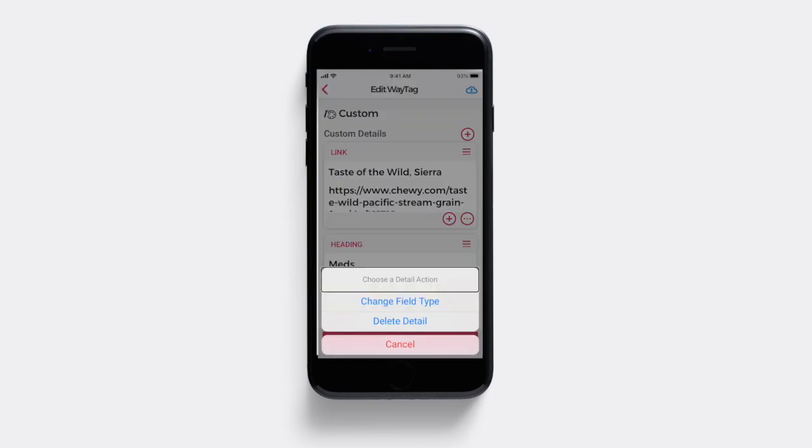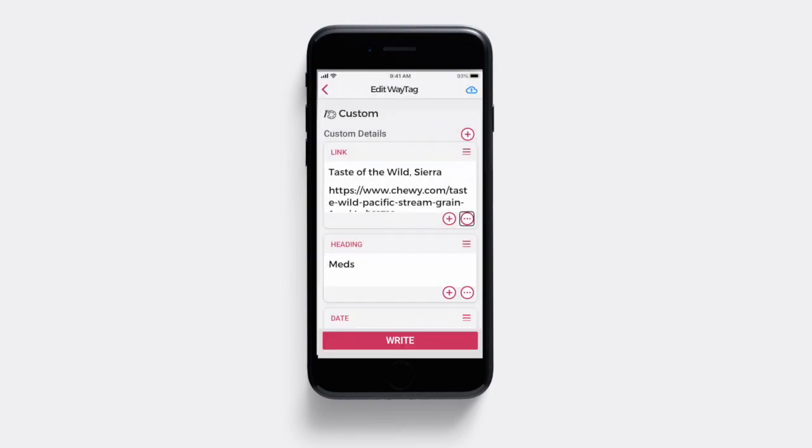Detail actions gives you options for editing the detail you are on. When you click it, you get 2 options, change the field type and delete detail. You can also cancel. I want to add another heading before the breeder phone number so I can get to that information more easily. I'll navigate down to the bottom of my detail list.